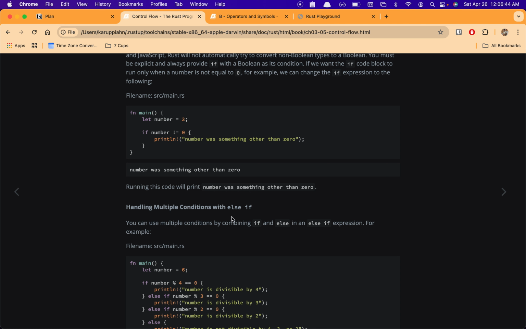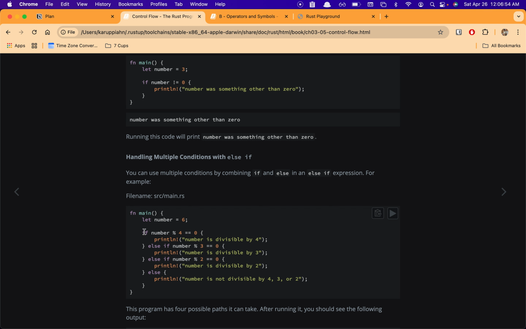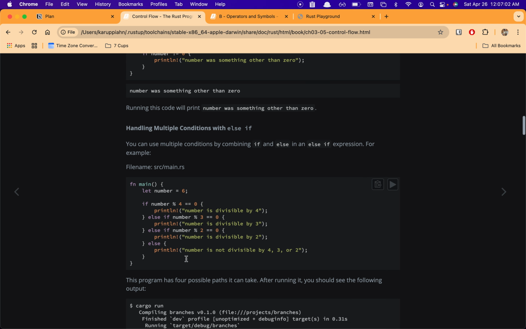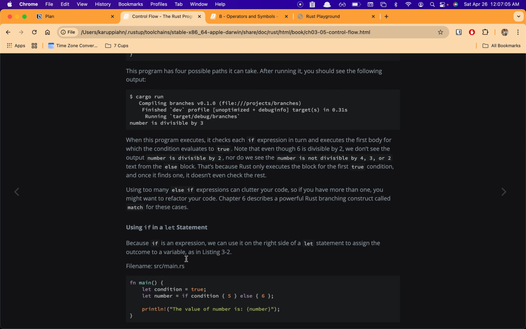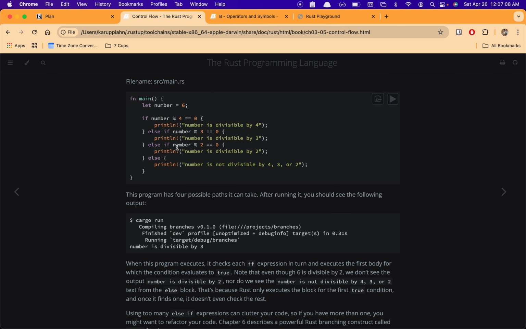So, handling multiple conditions with else if. You can use multiple conditions by combining if and else in an else if expression, or you can use match. So if number percent equal to 4, or else if 3, or else if 2, or else. Can you use match here? I don't know. What's the default? How do you say default in match? I don't know. Match is kind of like switch, so it has different arms.